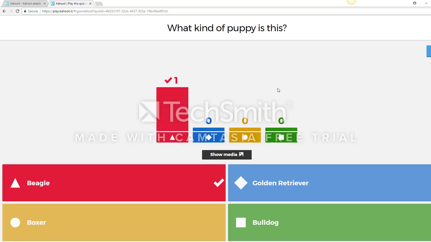On my device, though, it does not have the words. Okay, it does not actually say Beagle on mine. It does not say Golden Retriever, Bulldog, or Boxer. The only thing you see on the student's device is going to be the red with the triangle, the blue with the diamond, the green with the square, or the yellow with the circle here, which is what I like about it with kindergarten.